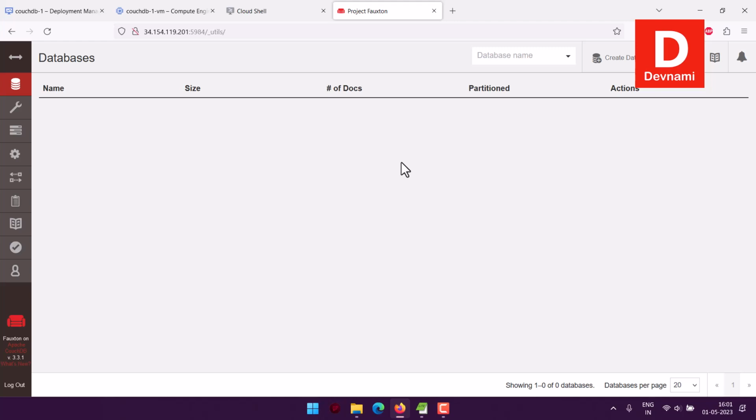So we completed the whole process of accessing CouchDB from curl as well as from the browser for working with CouchDB on GCP.